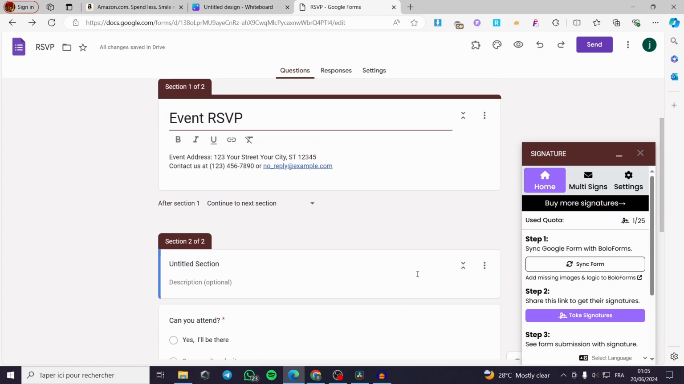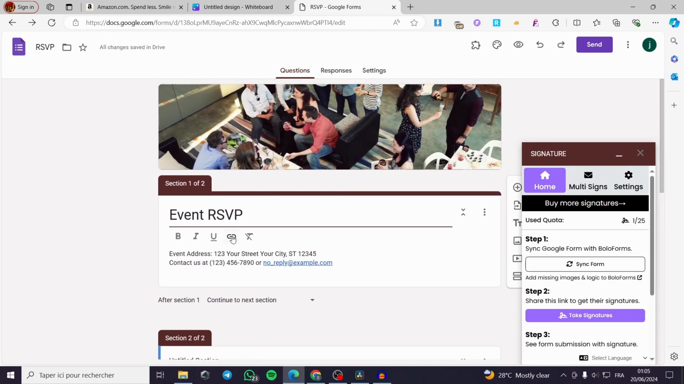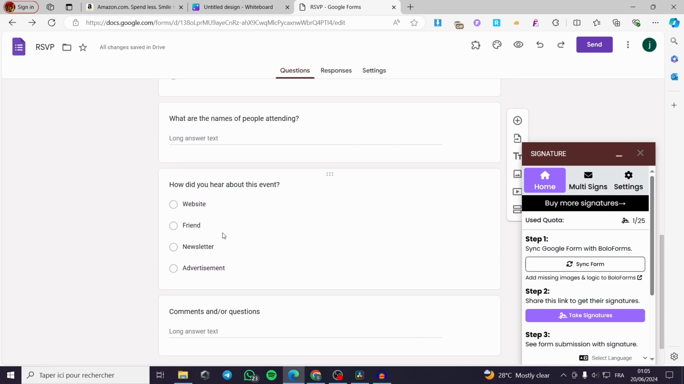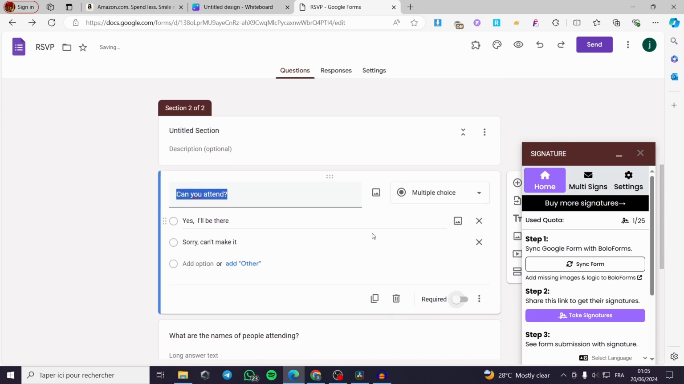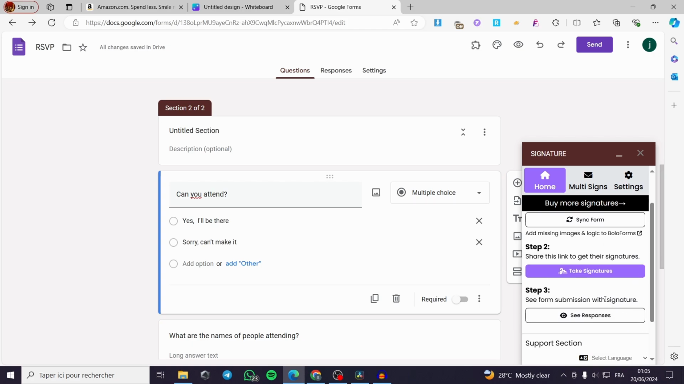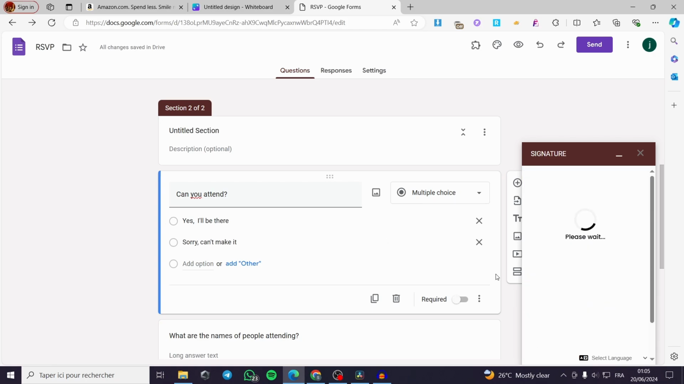I'm going to add or modify or customize these sections that I have. For example, I'm going to make these forms not required. So I will make a quick video. This step one here, sync Google Form with Bolo Forms. The second step here, this link to get their signatures. The third step is see form submission with a signature. I'm going to sync the form right here. This is the first step.